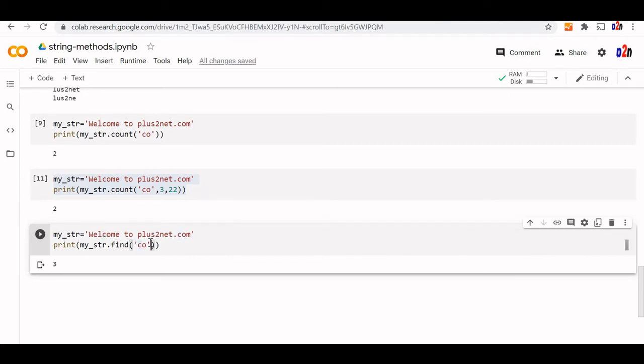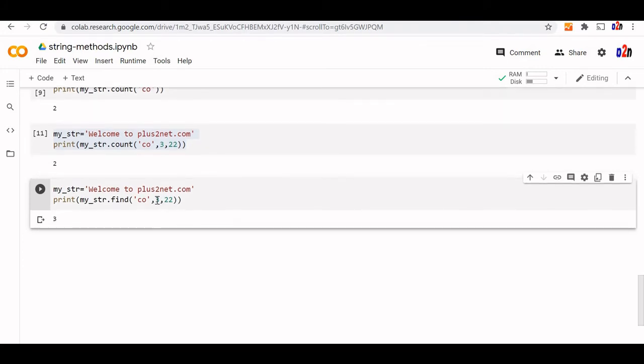So now let us add our start and stop positions. We are asking it to check starting from 3 till the end. We'll still get the same, because it gives the first one found. Now what happens if I make it 4? 4 means the first co it will miss and it will give us the position of the second co. That means from here it is returning.